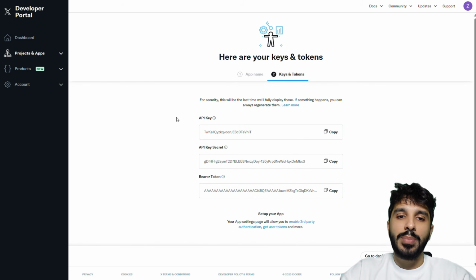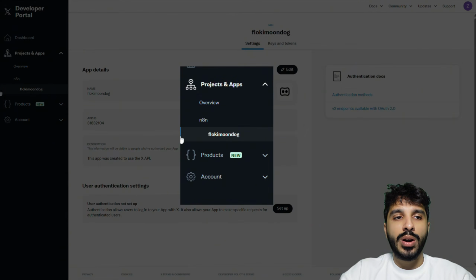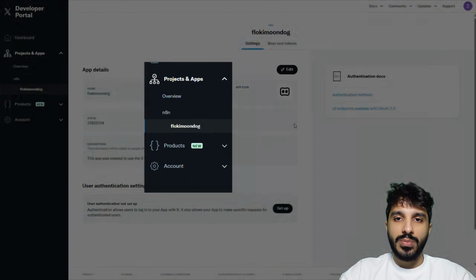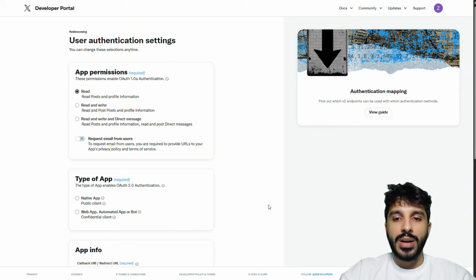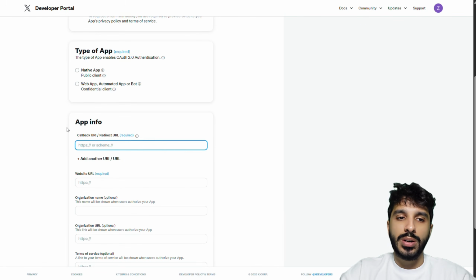Okay, now we have the API key and API key secret. But first, we're just going to go to our project that we created. We go to our button and press setup. Over here, we're going to see the app info as well as a website URL. So we're just going to insert the app info first.